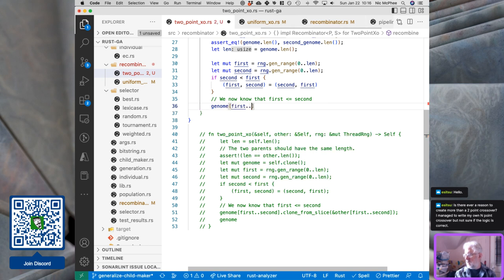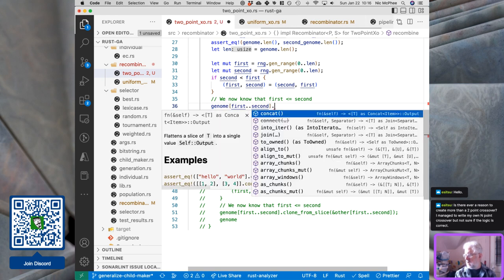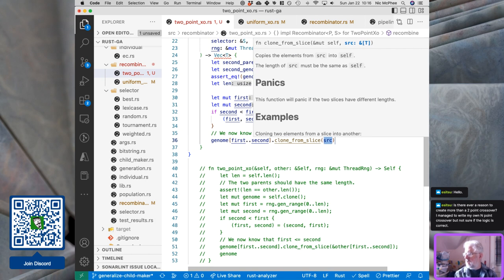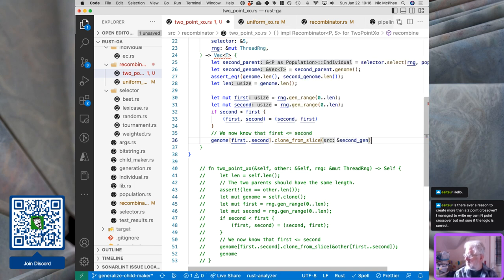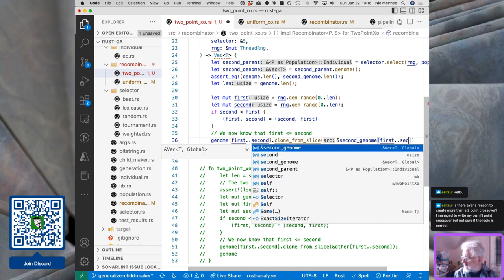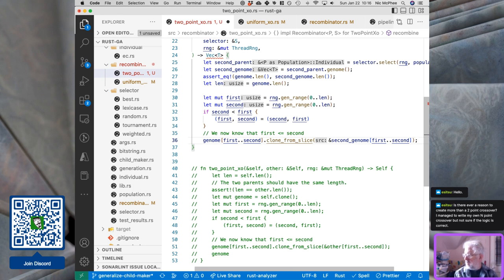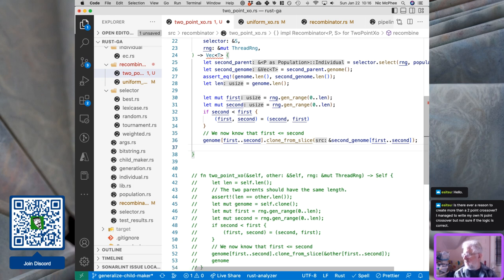Genome first second dot clone from slice. Second genome. Oops. First dot dot second. Semicolon, and then return genome.